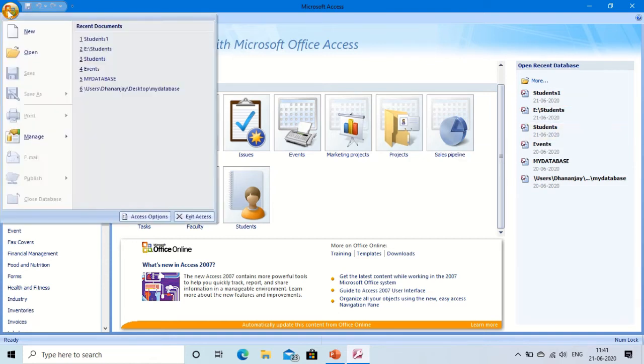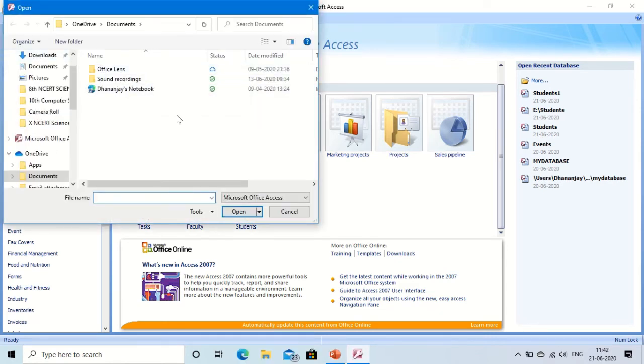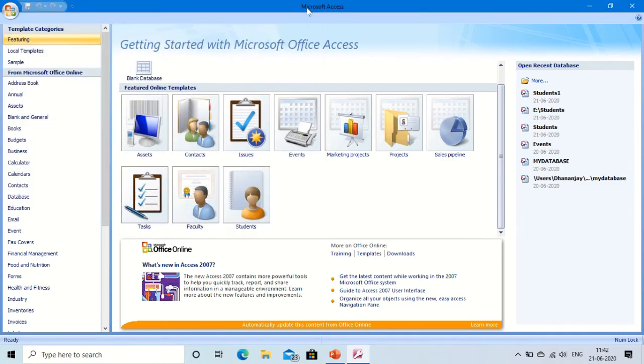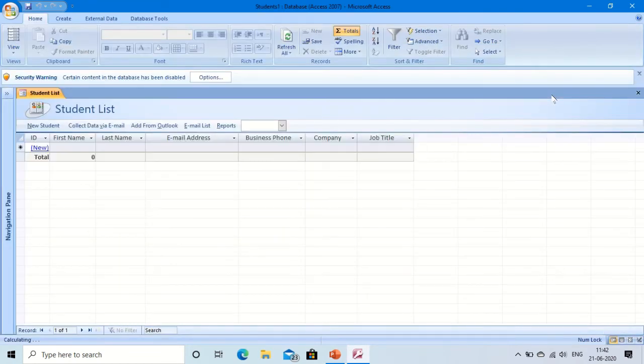Go to the Office button and click on Open, or you can look in the recent documents. From there you can also open it. So we have various ways. If you click on Open, then we have to find out where your database is. But in 2007 you will see the list of databases which you have recently created, right here. So just by clicking on this, you will see it open. That is the simple way to open the database.